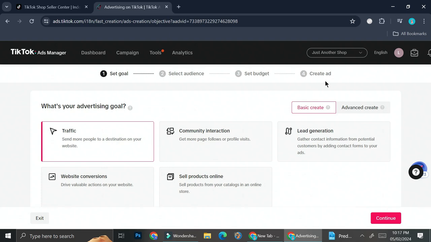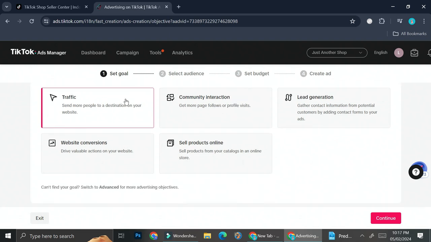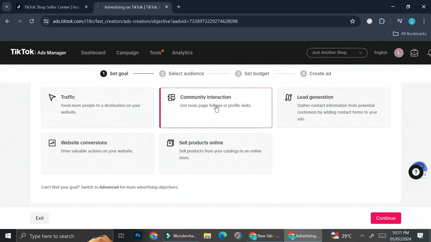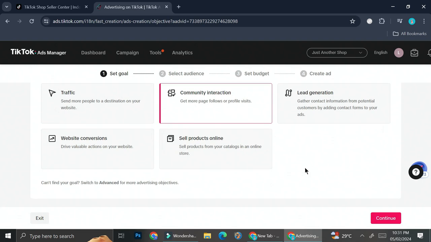Here they're going to ask you what goal you want to achieve through using this content as an ad. You have the option to choose traffic, which is going to help you send more people to your website. You have the option to choose community interaction, lead generation, website conversion, and sell products online. Let's say for now I want to focus on community interaction, which will get more page follows or profile visits on my profile. So I'm going to go ahead and choose that one. Then I'm going to click on continue.